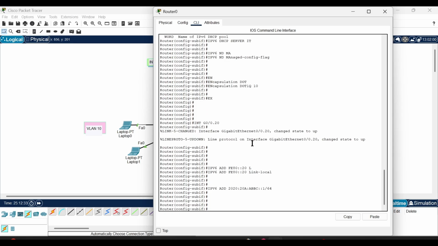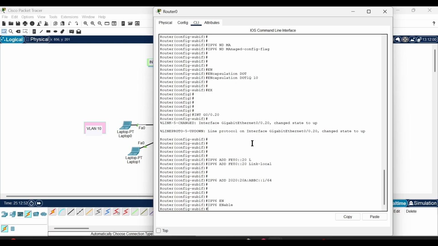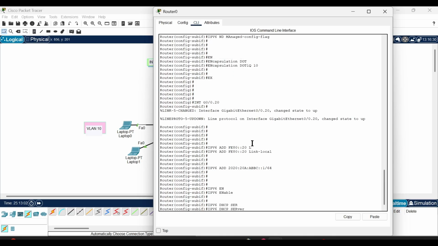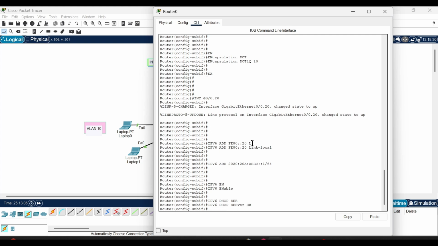Now this is where it gets even more interesting, as this is where we enable the DHCP server that we created and also encapsulate the ports to our VLAN. So let's head over and do that real quick. First of all, let's say IPv6 enable, then we say IPv6 DHCP server. We also want to specify the name. So for VLAN 20, the server is HR.